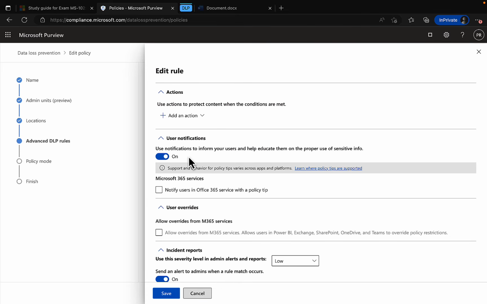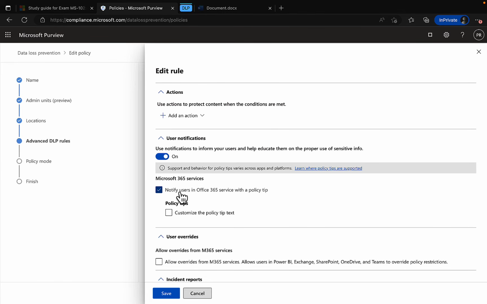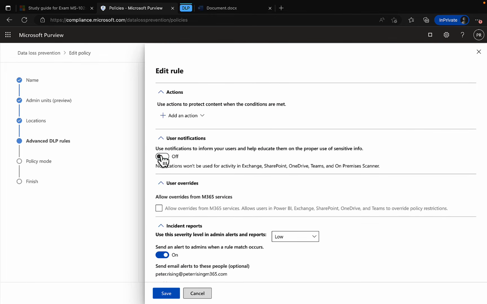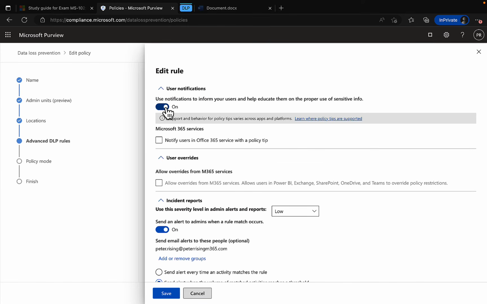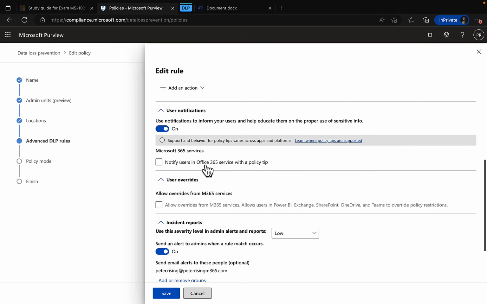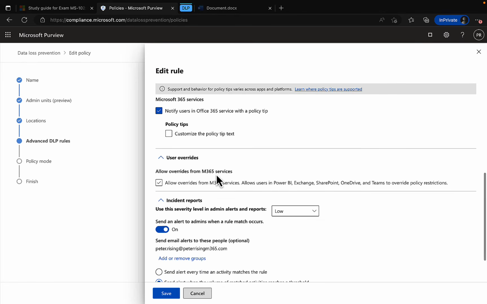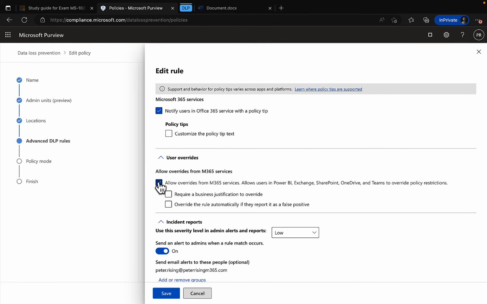When we expand that toggle switch, we get some other options there. We can choose to notify users in Office 365 with a policy tip. We can then customize that policy tip text if we want to, so I'll not change that. We can select the user overrides as well, but we need that user notification on, I believe, in order to configure that. Yeah, that ungrays that out. And here's where you would put those settings into place.